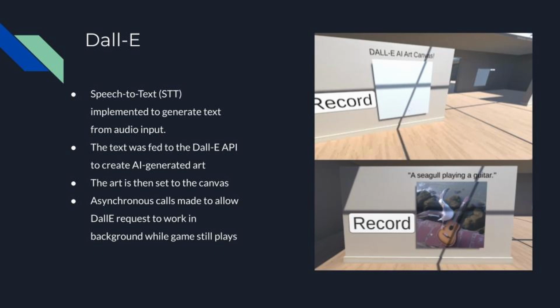So next we take the text and we feed it into the DALL-E API, which generates a JPEG image, and from that image we need to export the texture and apply it to a canvas while also using the text to update the title of the canvas. It was pretty tricky to do. We had to resolve a lot of issues, especially with the async functions. We used async functions because we didn't want the game to freeze. We had to make sure that the game was being played while we are generating the image.